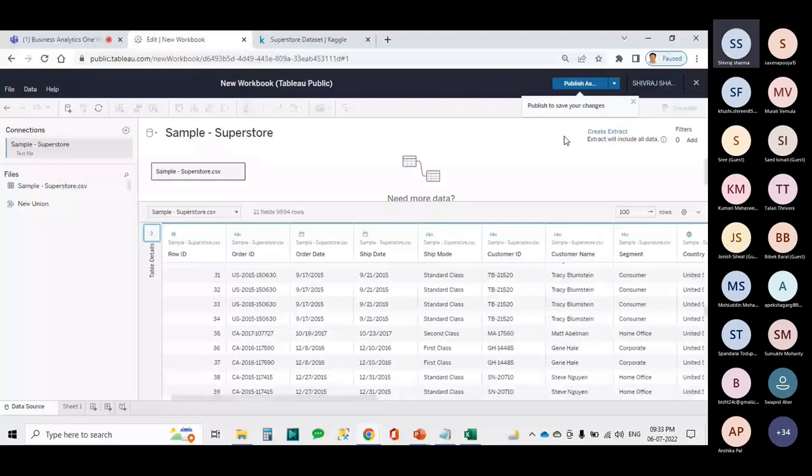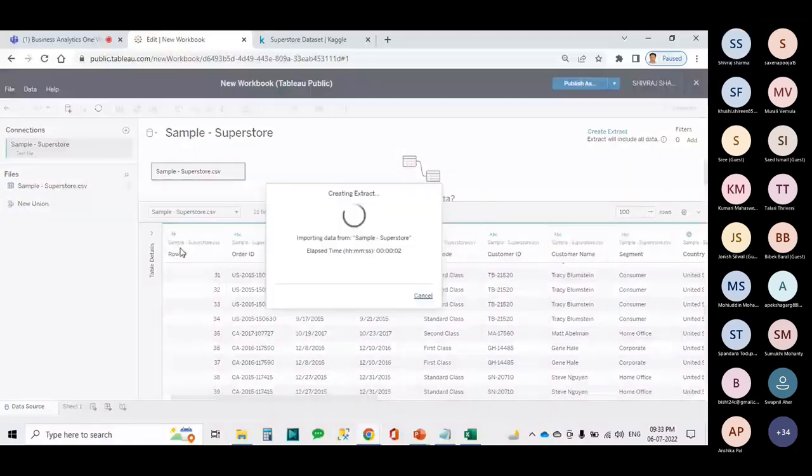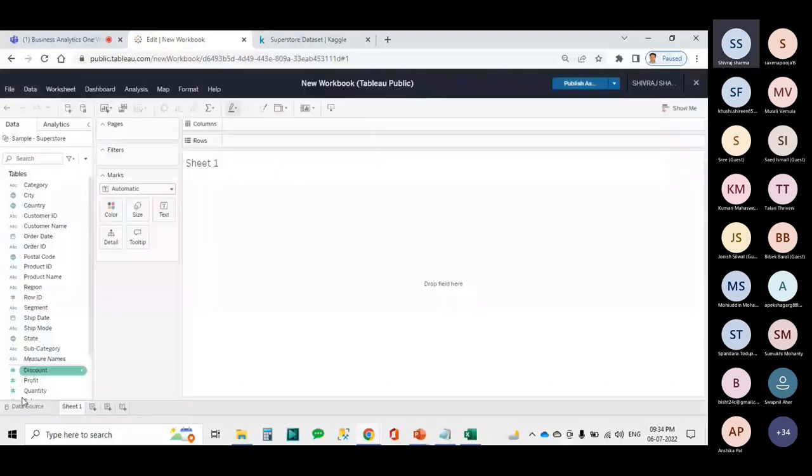Let me open that file we did yesterday, or let's go with fresh things. Some of you joined today, so they also get what we have done. In the bottom left corner, you will find another option of Sheet 1.